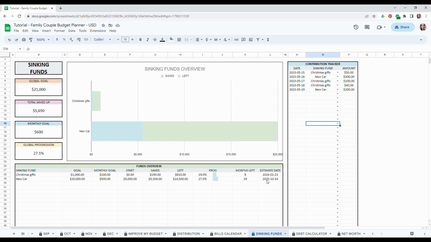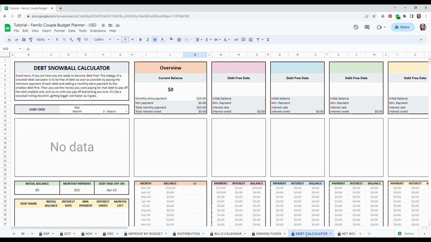Now let's have a look at the debt calculator tab. In this tab, you will be able to see your debt payments, and the debt-free date. The first thing you want to do is to enter the date you started paying off your first debt.